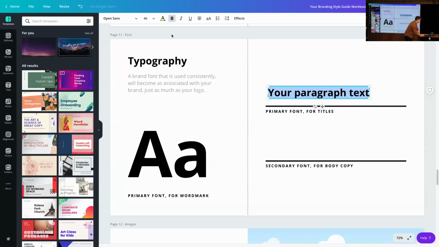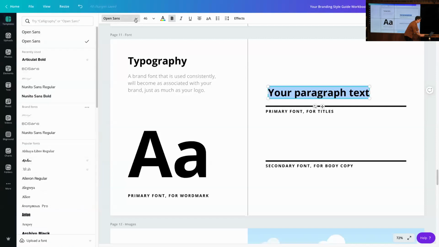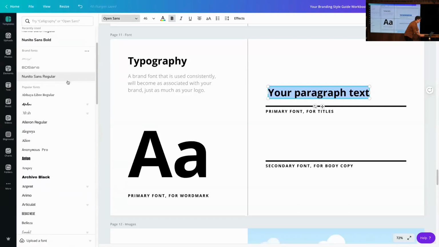And then you can use the toolbar up the top here to search our font library. There's literally thousands of fonts in there. Many of them are free. For those of you who have the Canva Pro account, if you're a part of a nonprofit, then you'll get access to all of the premium Pro fonts as well.